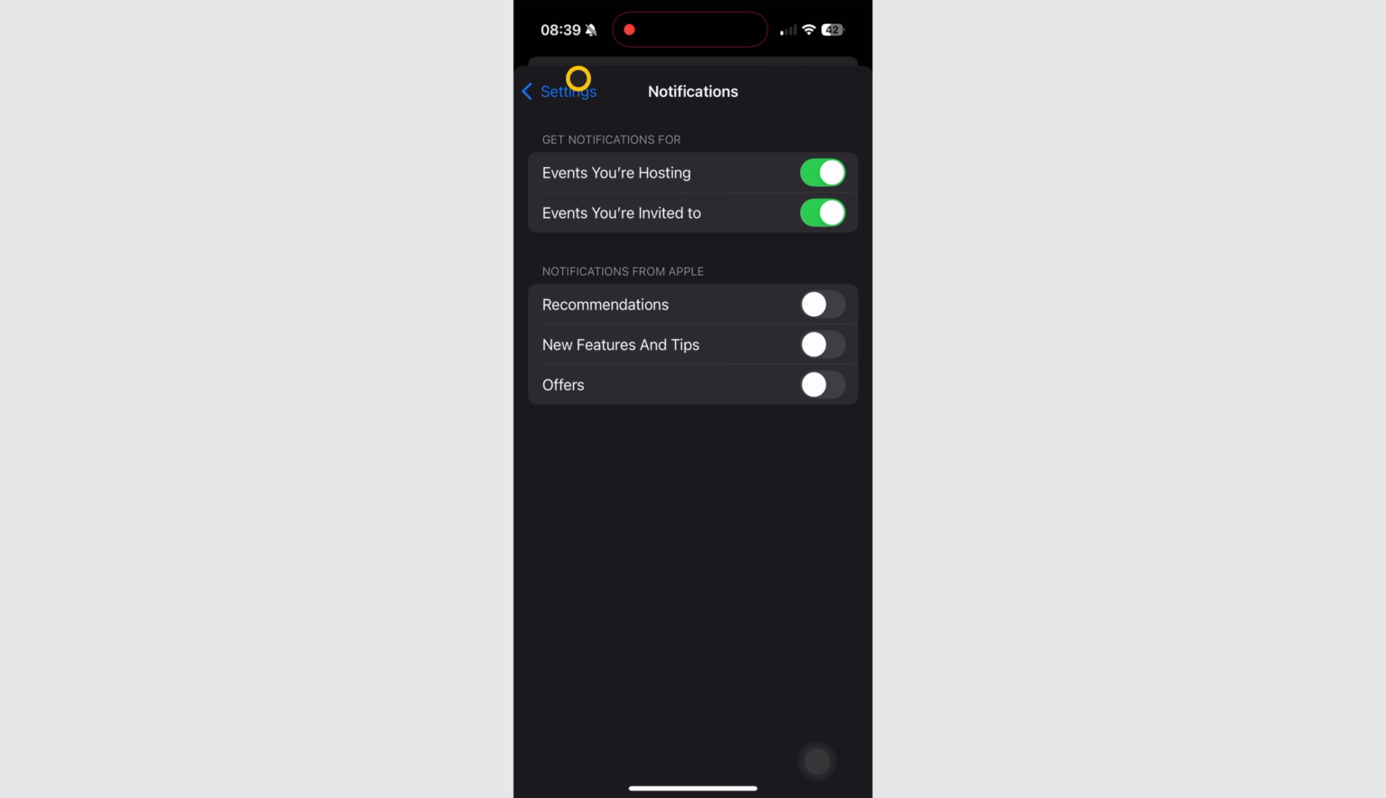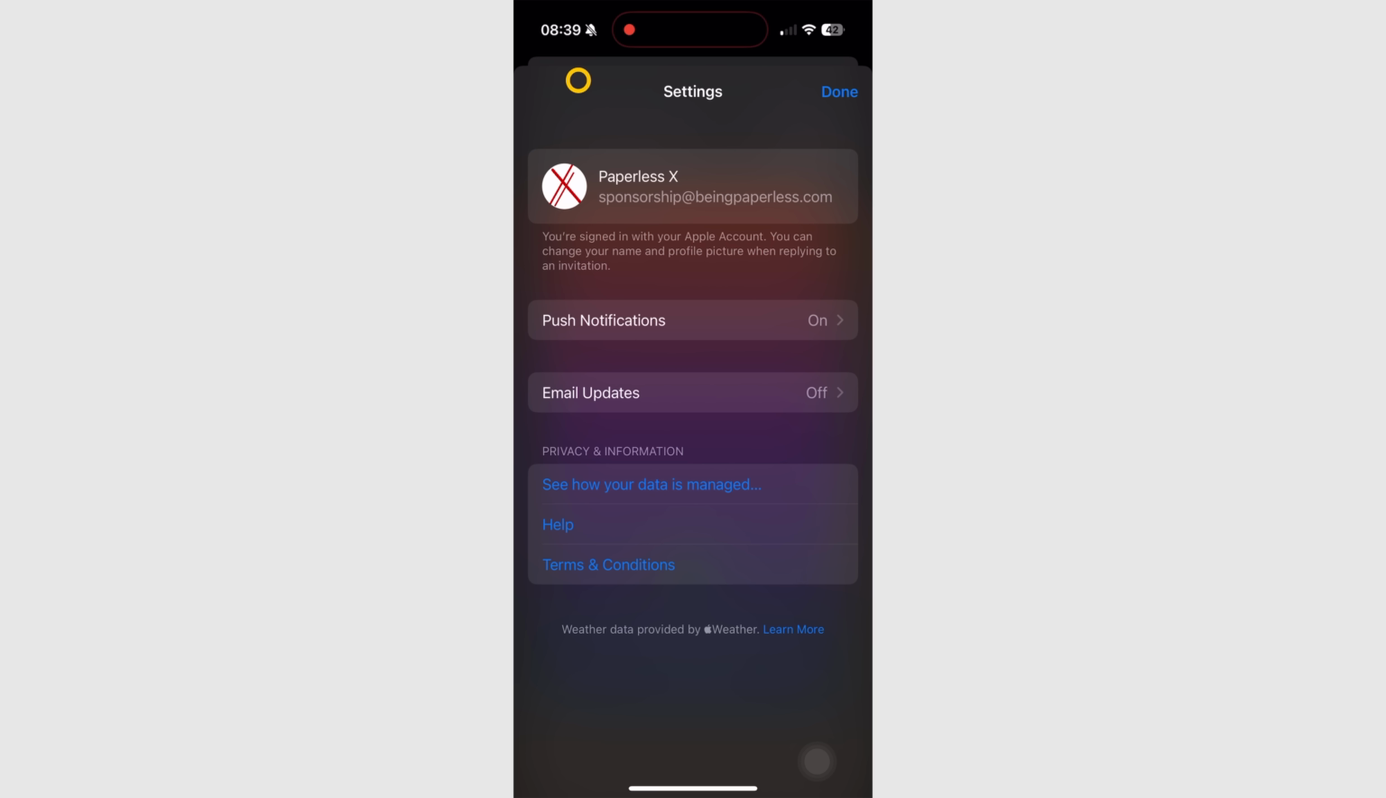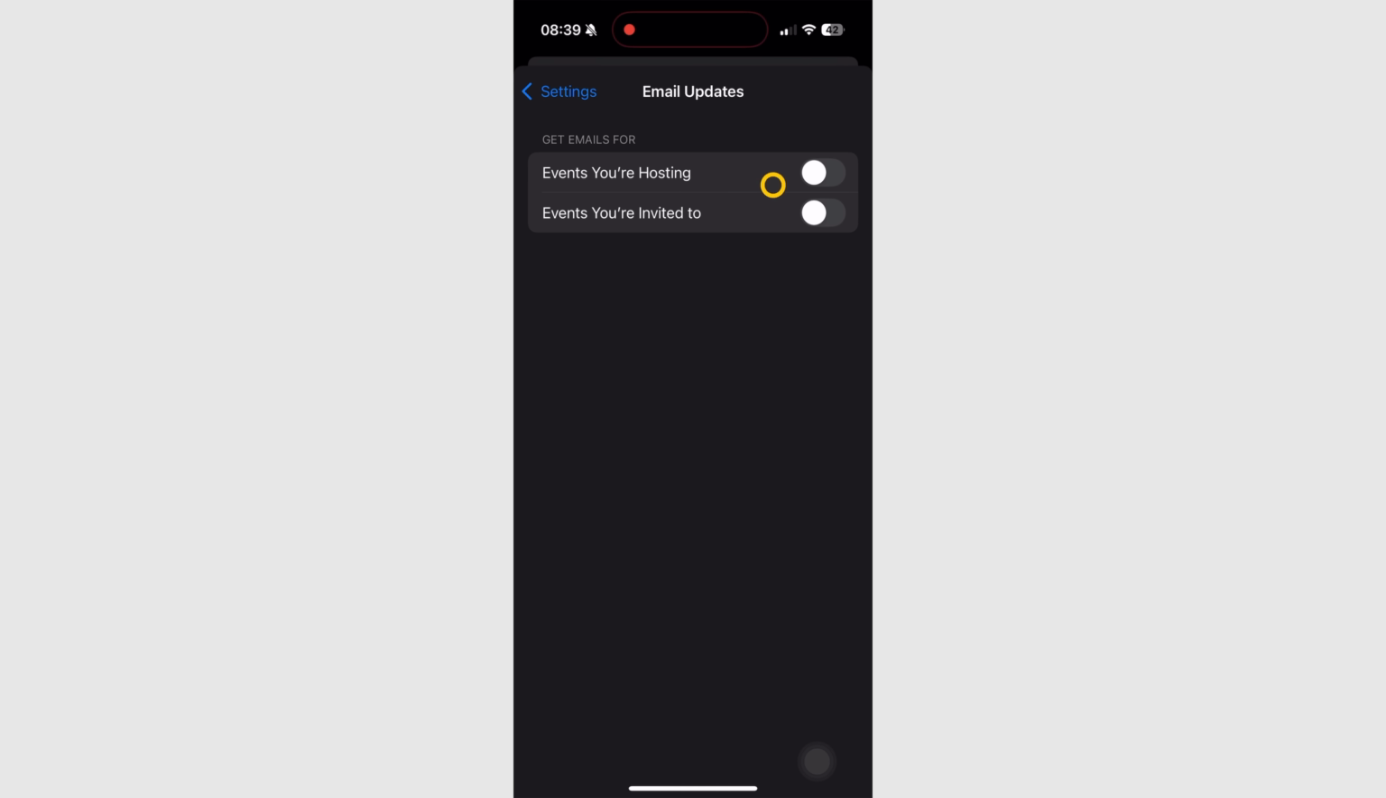You can also opt for email updates, but phone notifications are probably easier than going through your email.